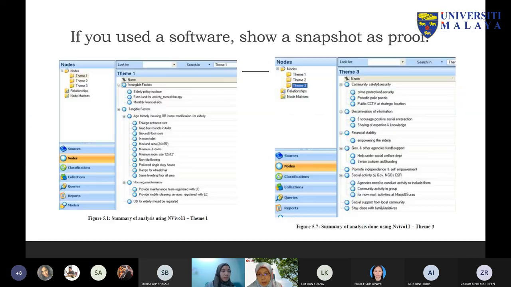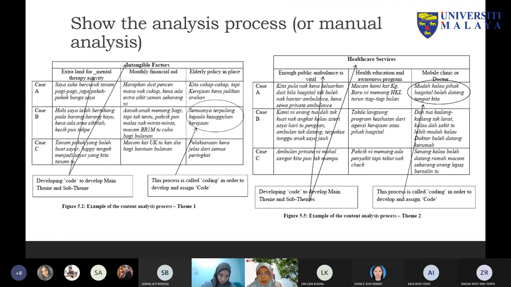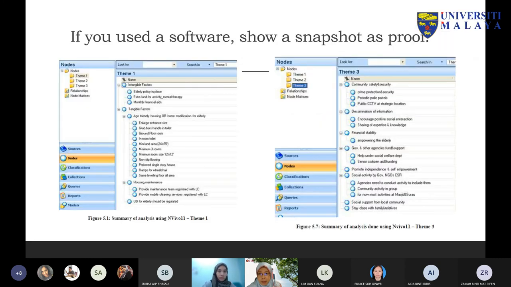If you use software, you need to show the snapshot as proof because software simplifies the process. It is actually the same. The intangible extra length actually appears under the software, the code list. Only it's not showing the content.